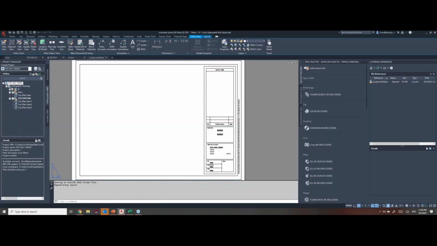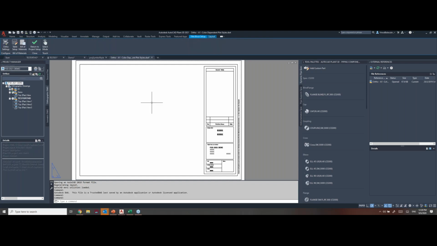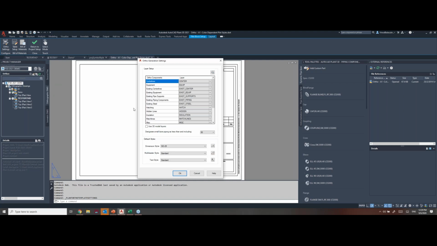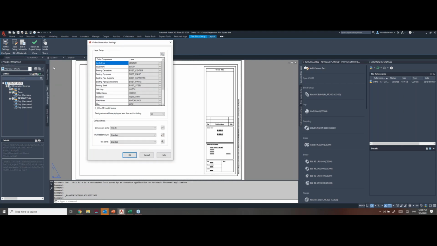So when I set up my ortho setup, you get three different columns here. One is the table setup, then you have the bill of materials, and then ortho settings. When I click ortho settings, here is where I control all the layer information that I want to use in my ortho drawings. So here is where I define which layer my equipment needs to be in, which layer center lines need to be in, and which layer my piping components need to be in, and so on.